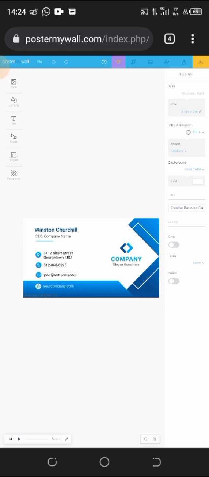So let's go over to working on our design. The first thing I want you to always remember when working with Poster My Wall is that it is very, very sensitive. If you click on an element, before you know it, it moves out of place. So to avoid that, I always advise that before you carry out your design, select all elements and lock them up. Then you start unlocking them according to the ones you're working on, right? I'm going to show you what I mean now.